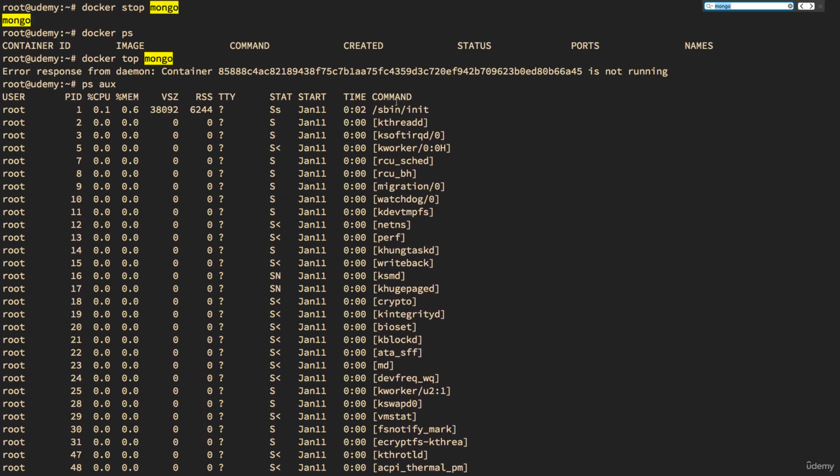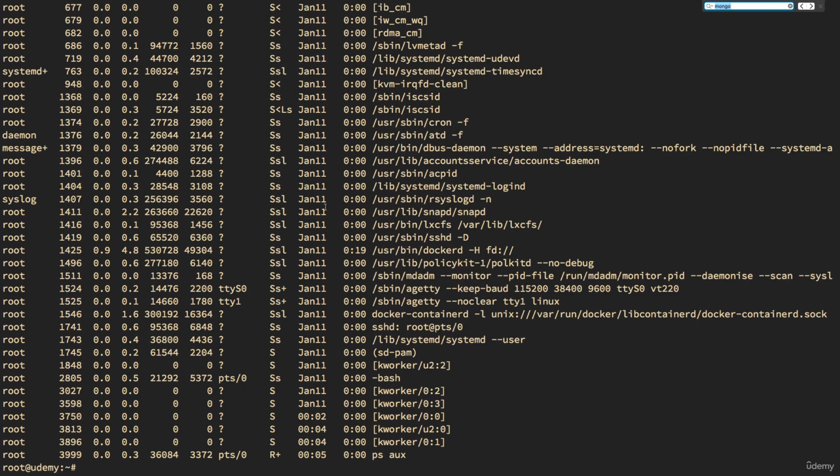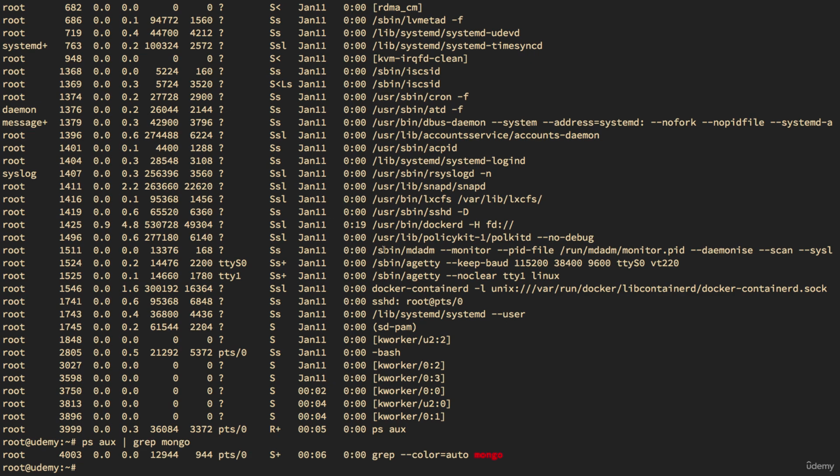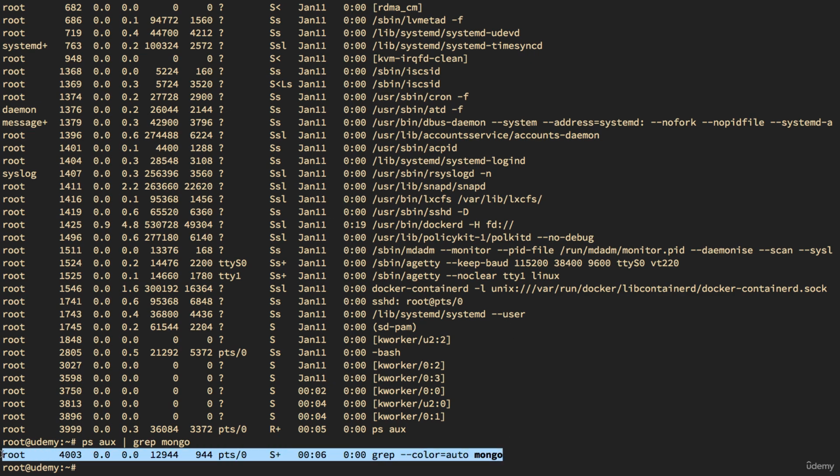I'm actually searching inside my terminal. An easier way to do this would be to do PS AUX and then use grep, which is a filtering tool that will look through the output, and we can tell it to look for the word Mongo. And the only thing it's actually going to find is the command that I just ran to search for the word Mongo. It's listing that.